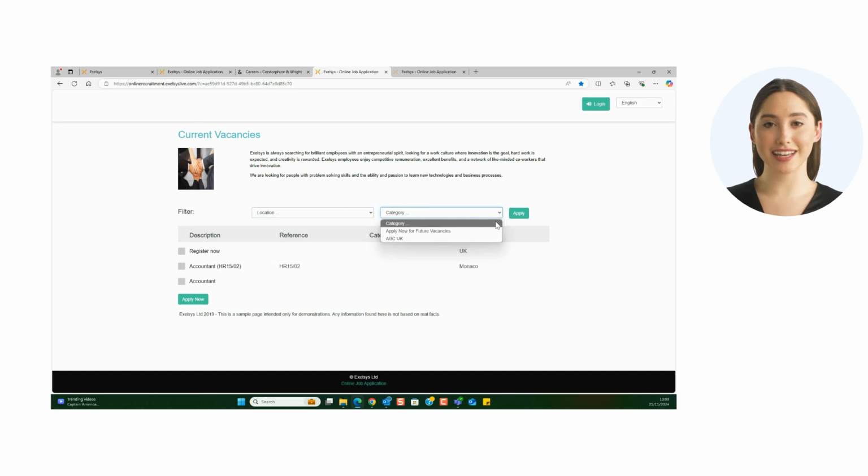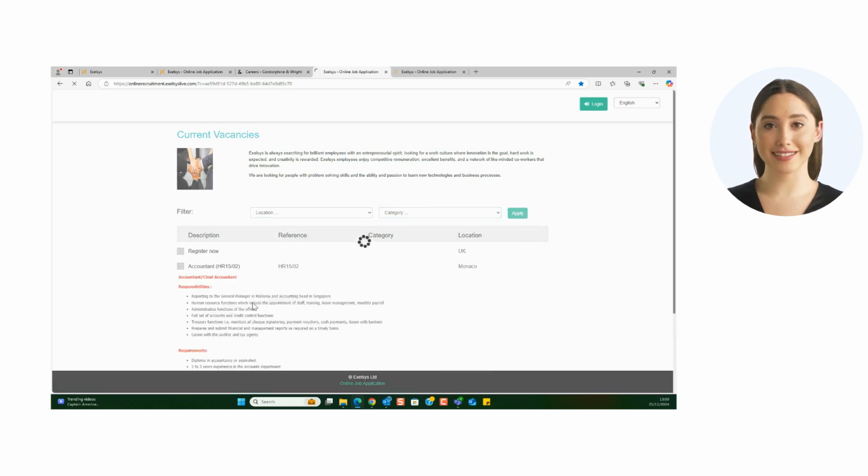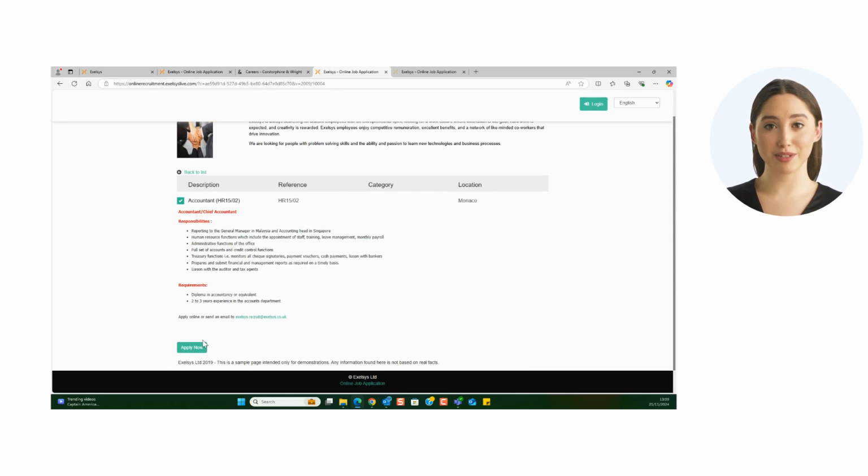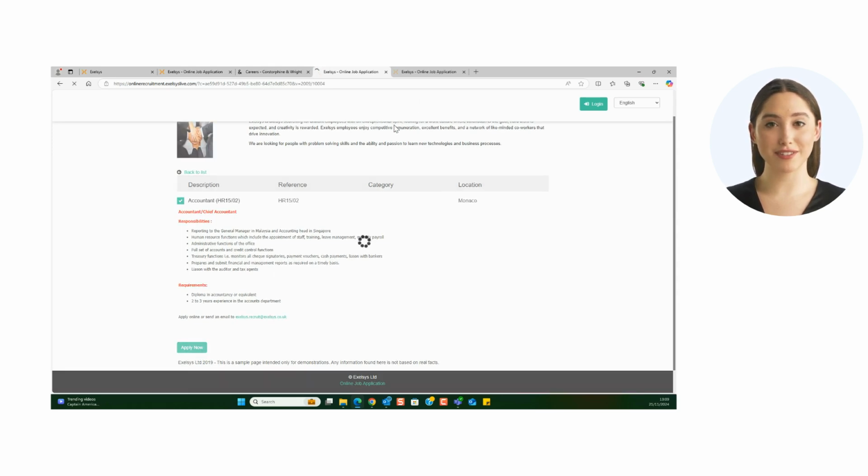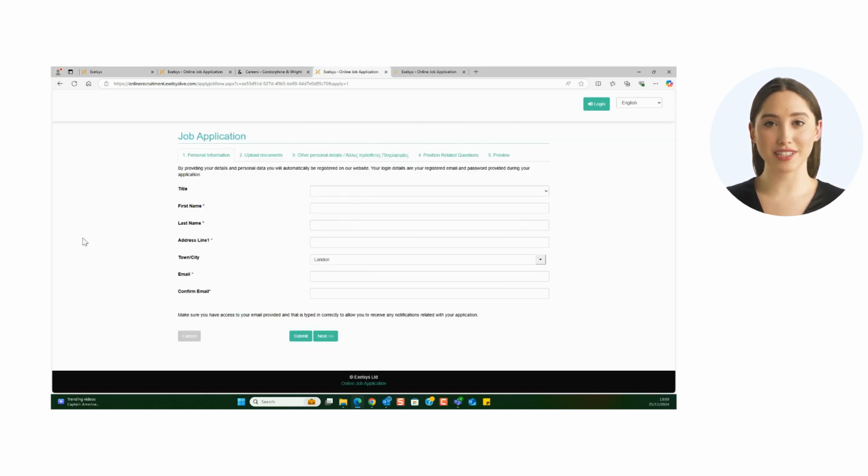The applicant selects a vacancy, views the details and clicks to apply. The system will then present the various sections and fields in accordance with how the system has been configured. Administrators can also create additional user fields and different questions for different vacancies. The configuration can be changed at any time if so required.